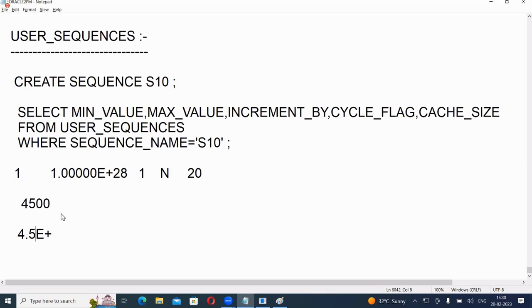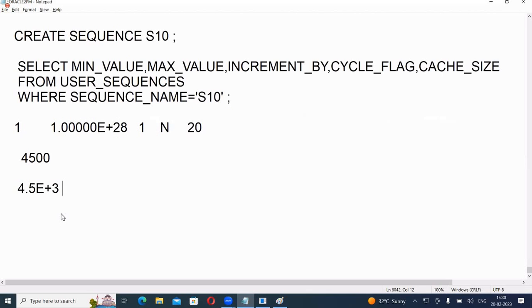4.5 E plus 3. If I write like this, what is the meaning? 4.5 into 10 power 3. 4.5 into 10 power 3 is equal to what? 4,500. That's understood.